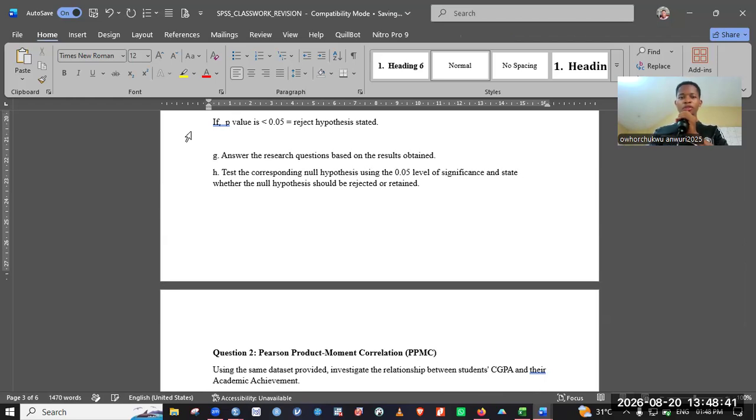What we've just done now is H. It says test the null hypothesis using the 0.05 level of significance and state whether the null hypothesis should be rejected or retained. So we have done this. And G says answer the research questions based on the results obtained.